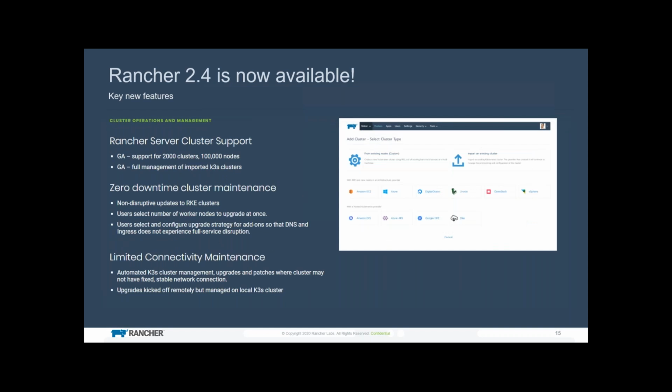On the operation side, helping to manage clusters more efficiently has been a big focus of Rancher in the previous 2.3 release. It's a big focus in 2.4, and it will continue to be a big focus in 2.5. There are a lot of things changing.